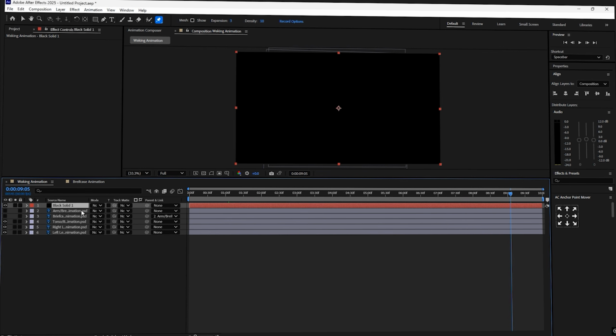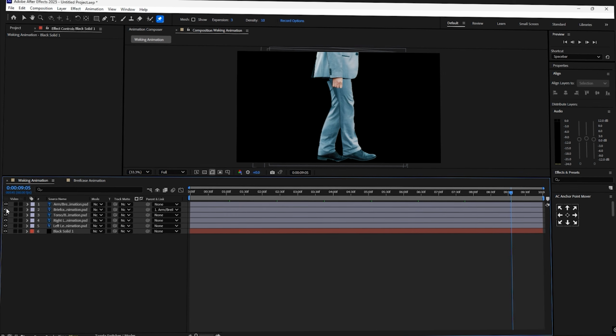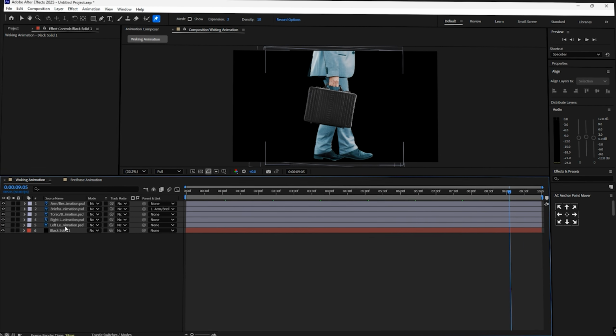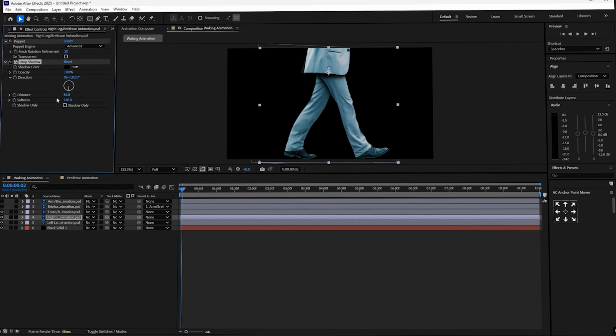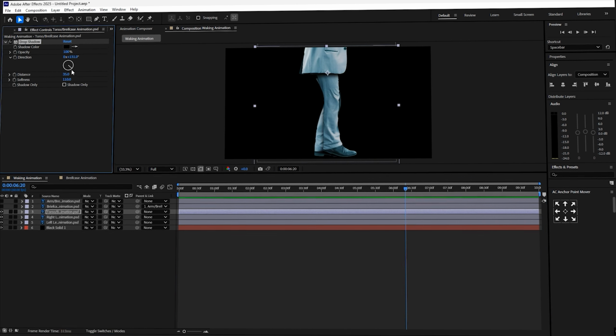Now if you're sticking with a black background, now is a great time to enhance the illusion of depth. Add a drop shadow to both the front leg and torso layers. It will help make them stand out and give a better sense of front versus back.